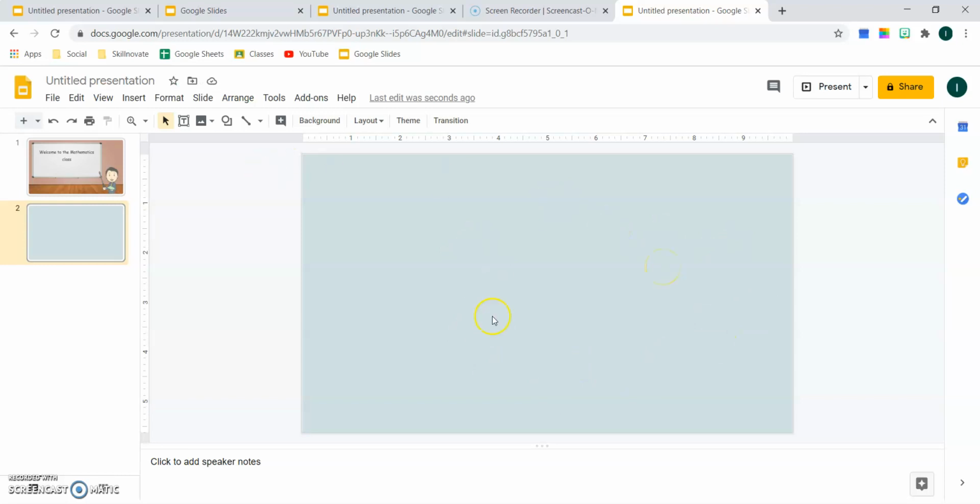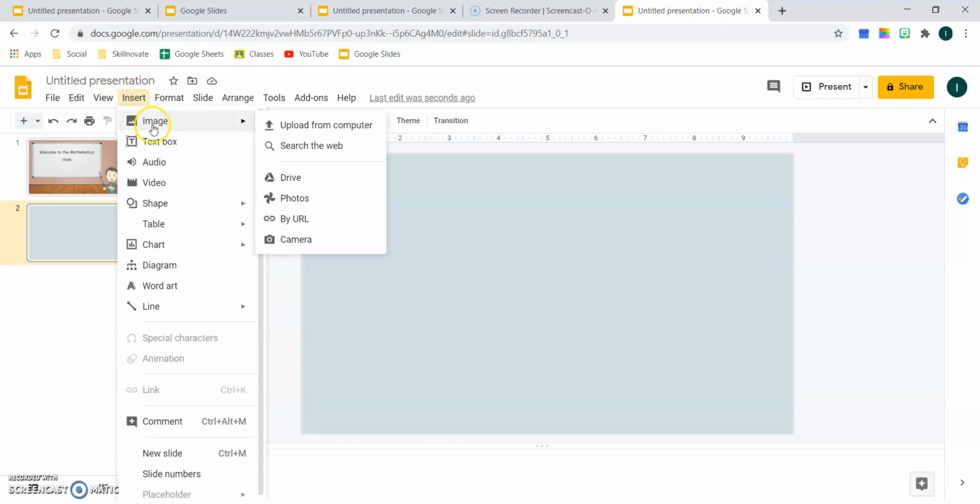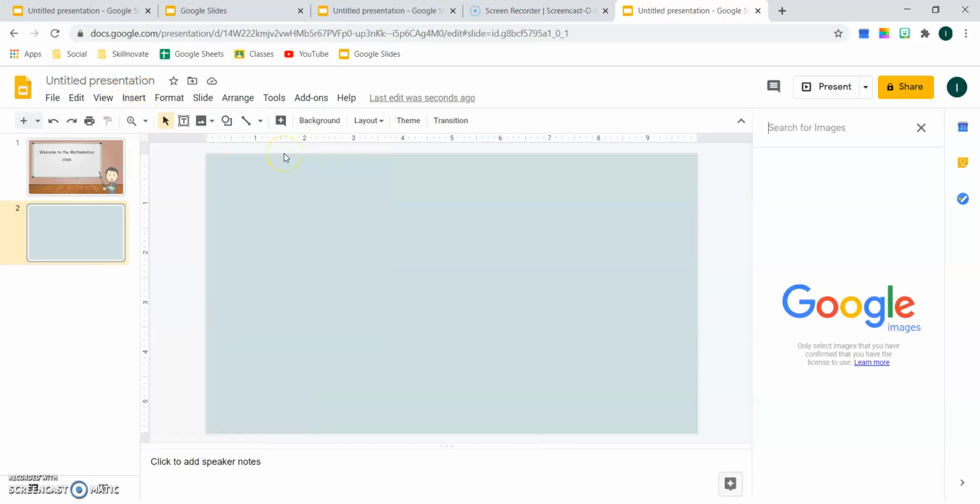Now what I'll do, I want to create a day by day lesson learning module for the learners. I want to create a day by day learning module for the learner. So yeah, let us see what I'm trying to do. So I will be inserting an image. This is one of the benefits of using Google Slides.